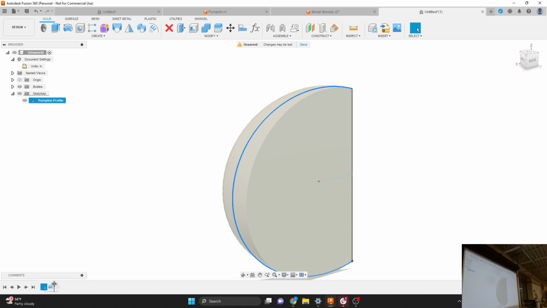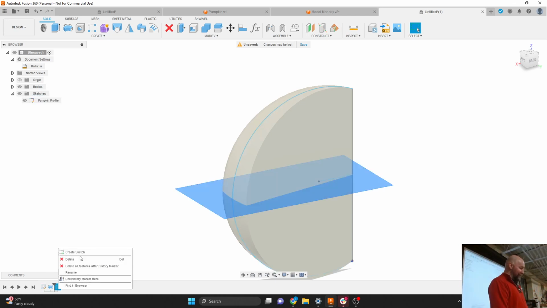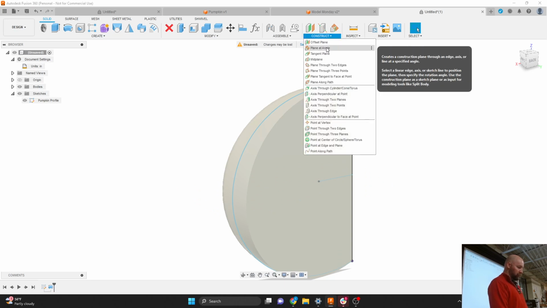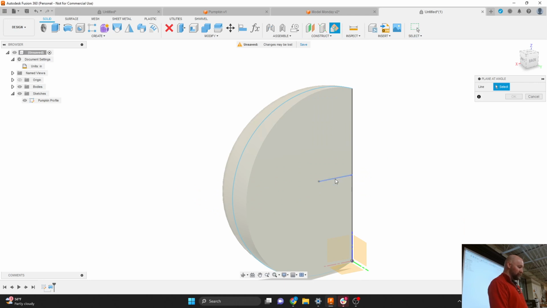And now instead of an offset plane, if we construct a plane at an angle, and then we use that line that we just made, that is a way to make that parametric. So, thank you. Good call on adding that line.